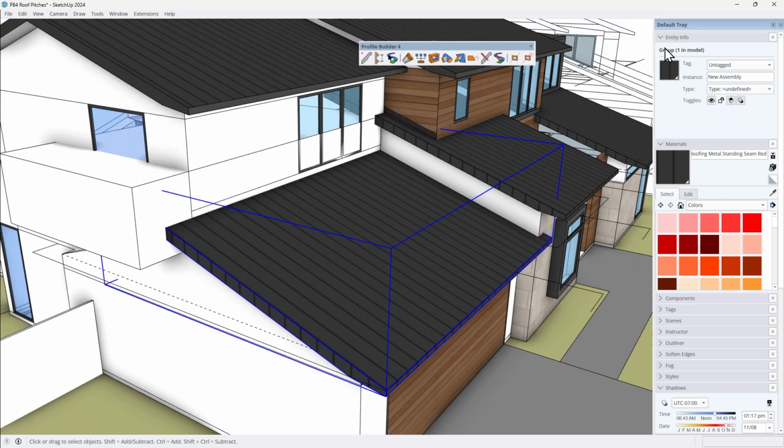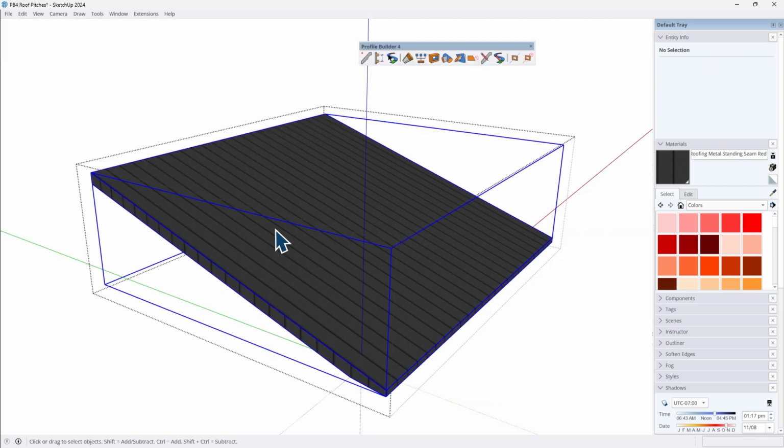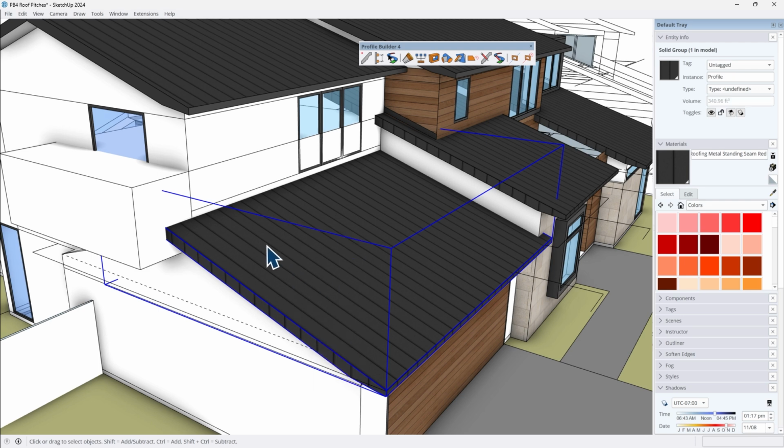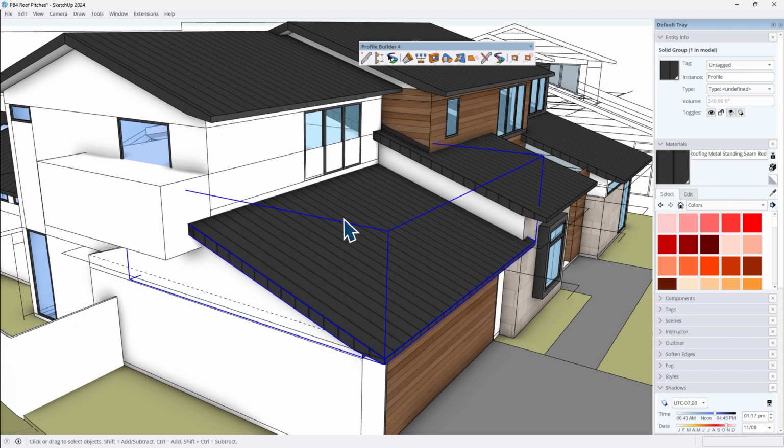Now, because it's an assembly, it's kind of a group within a group. So the assembly is the group, and then inside of the assembly is the solid profile. And that's actually what I want. So I'm going to take this assembly, and once I'm done with Profile Builder for this, I don't need that linking to the assembly anymore. So I'm going to actually explode this so that now it's just the solid group itself.